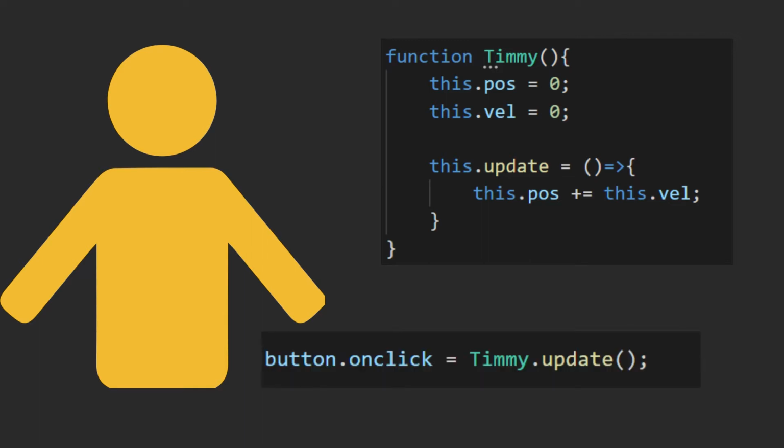If you now make a button to call this update function whenever it's pressed, Timmy will move based on the velocity we specify. This is actually how physics works when it comes to kinematics. There is also acceleration, which gets added to the velocity, but we don't need that for this video.